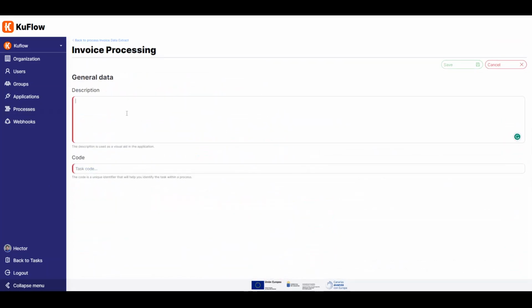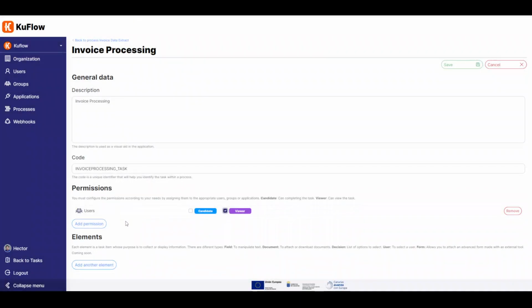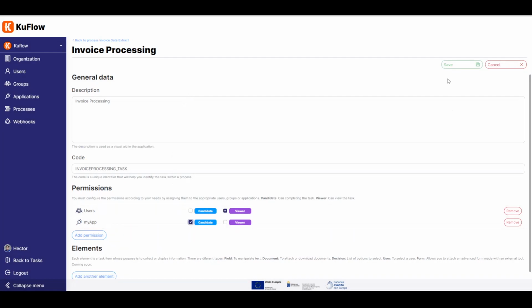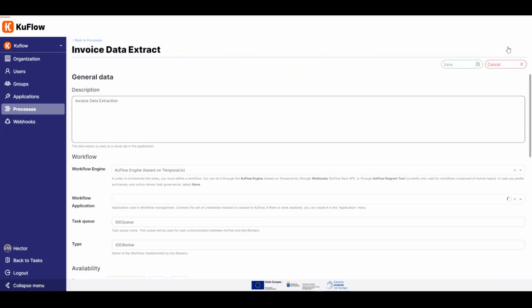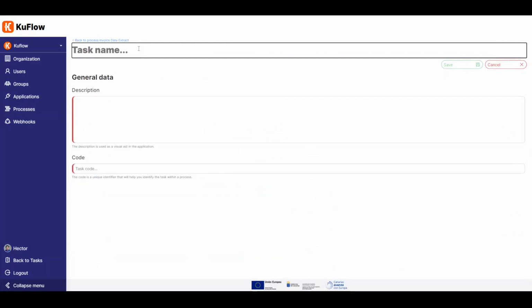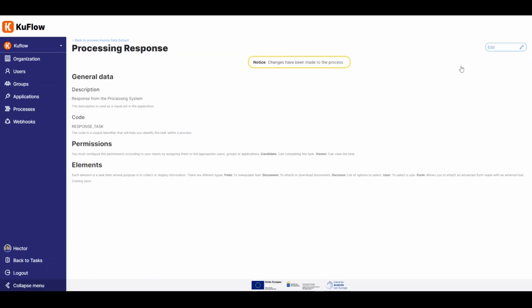Invoice processing will show the progress of the invoice processing. This task will be executed by the system and users will be able to view it. Process response will show an invoice process confirmation number. In this task, we emulate the response from an external system.